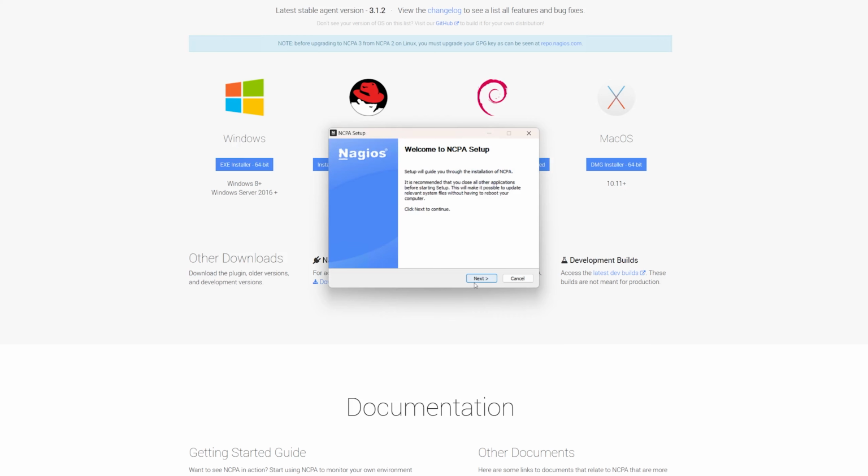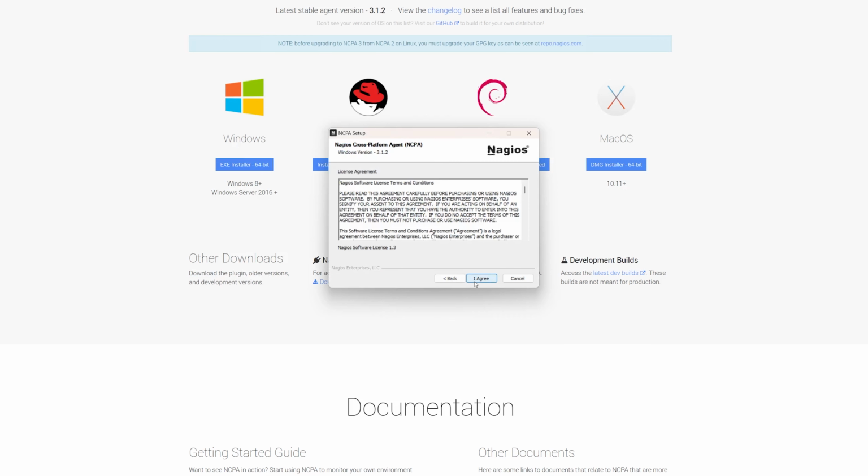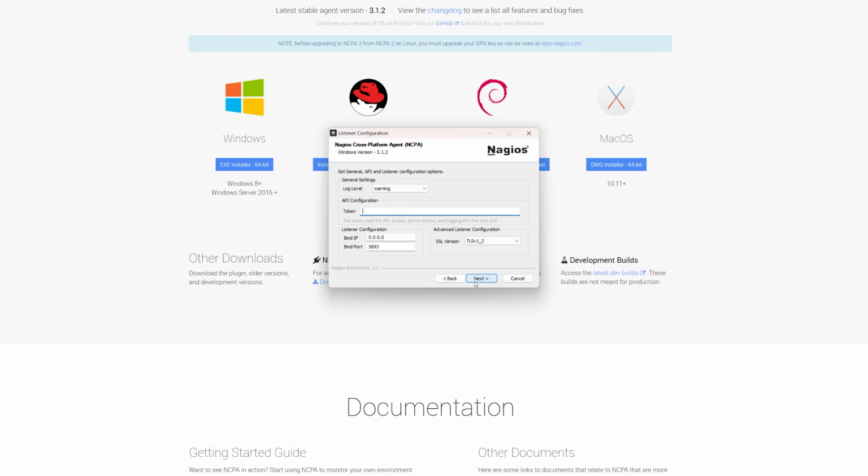Select Yes and hit Next. After agreeing to the license agreement, you will be asked to enter a token. This token allows NCPA to communicate with Nagios XI. You can change the port or the bind IP, but for the purposes of this video, we'll leave them default. Hit Next. This next screen is only for users who plan to use NRDP to allow passive checks. In most cases, you can just click Next.